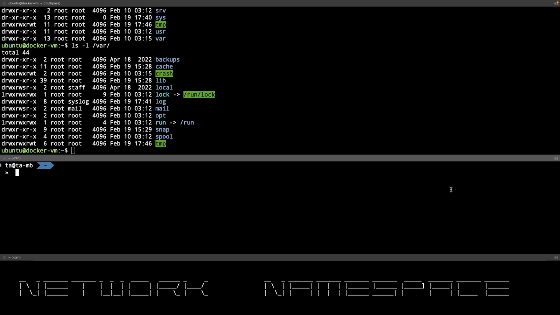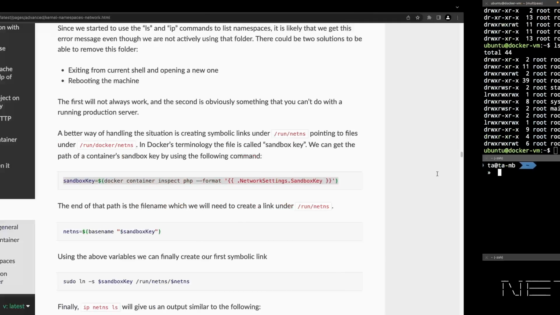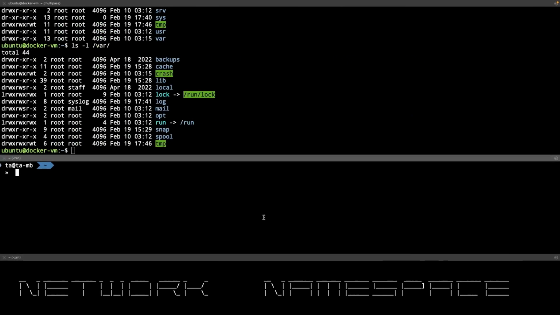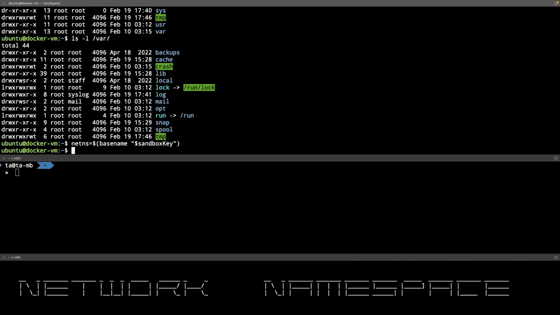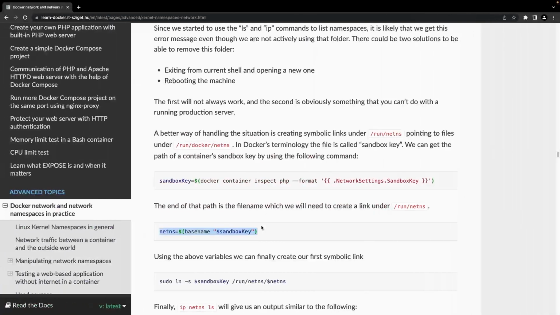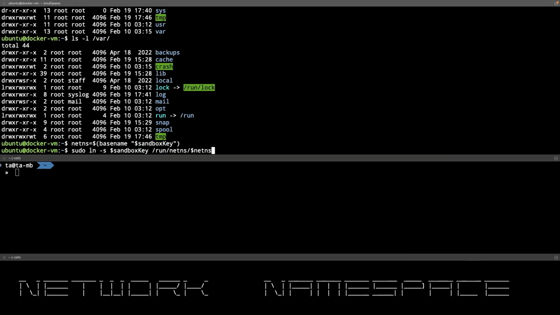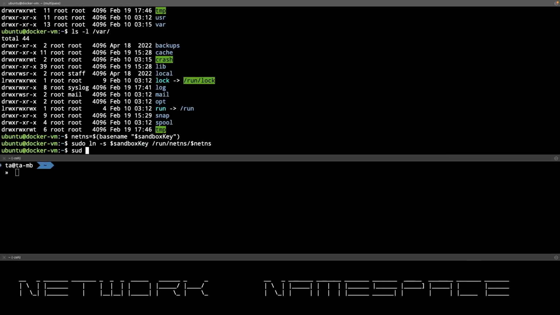Now we know the file path of the namespace that we want our symbolic link to point to, but we also need a file name that we can create under /run/netns. So I go back and get the end of the previous path, the sandbox key, which is the name of the namespace. Okay, and after that, I can use the following command to create the symbolic link.